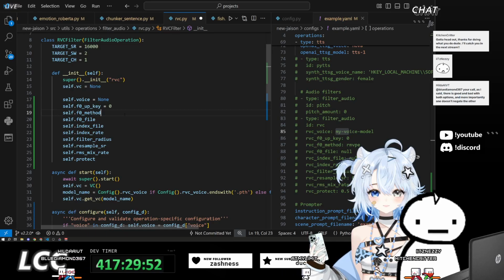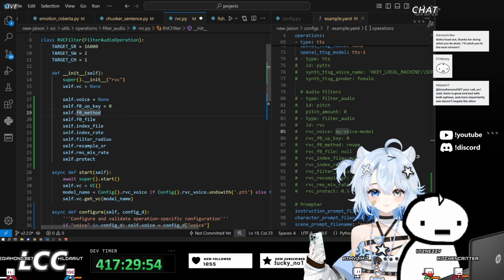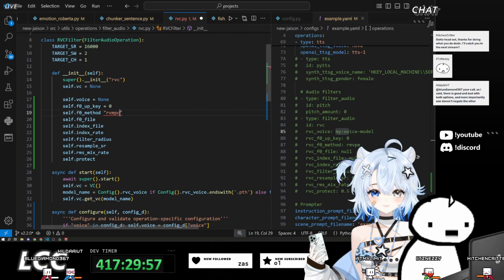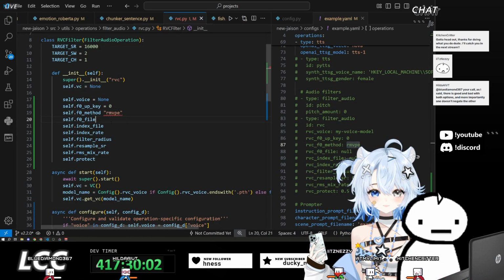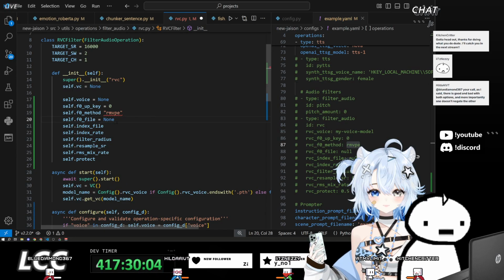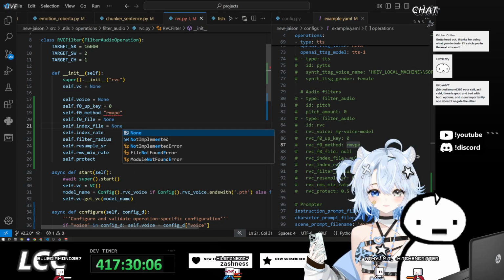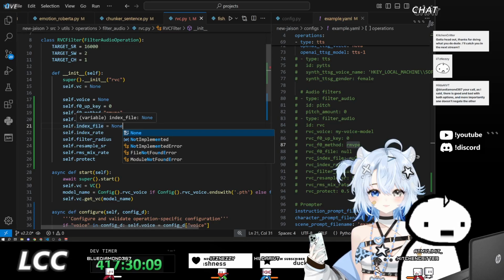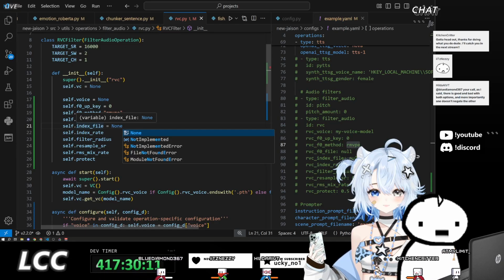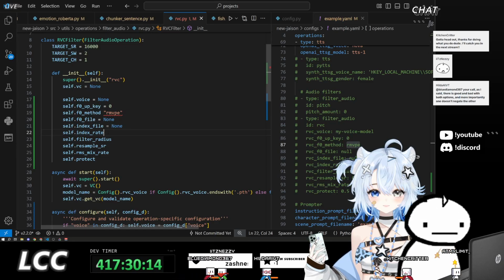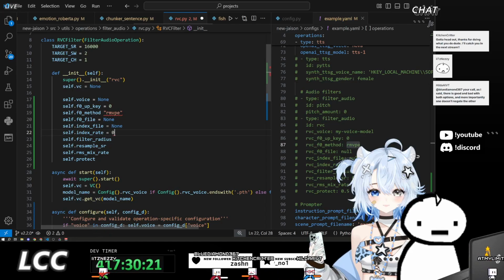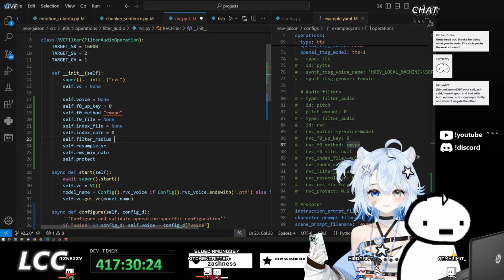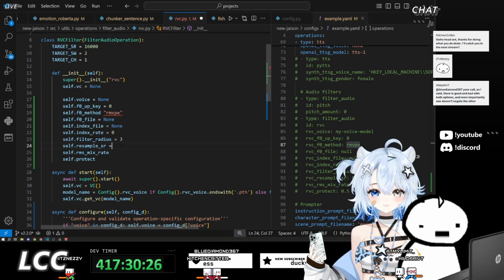F0 key up, that's fine. F0 method, RMVPE. I can never get this right. RMVPE, RMVPE. This is none, this is none. I mean, we could actually give this an index file. I should probably give an index file for JAISIN. I don't think I'm doing that, although I'm pretty sure it doesn't make much of a difference. Index rate, this is just 0. Filter radius is just 3. We're just setting it to the defaults.